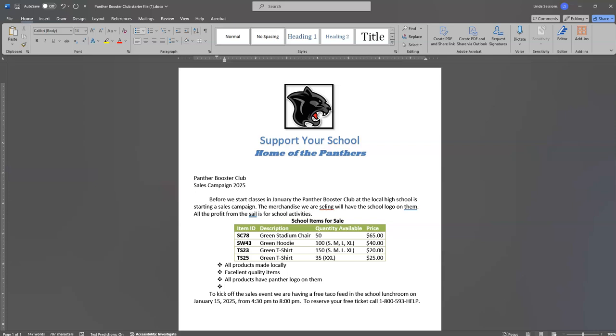So I'm going to hit enter at the end of that last bulleted item, and you can see it adds that star bullet there. I want to get rid of that, so I'm going to hit enter again to delete that bullet, because I just want a blank line with no bullet.